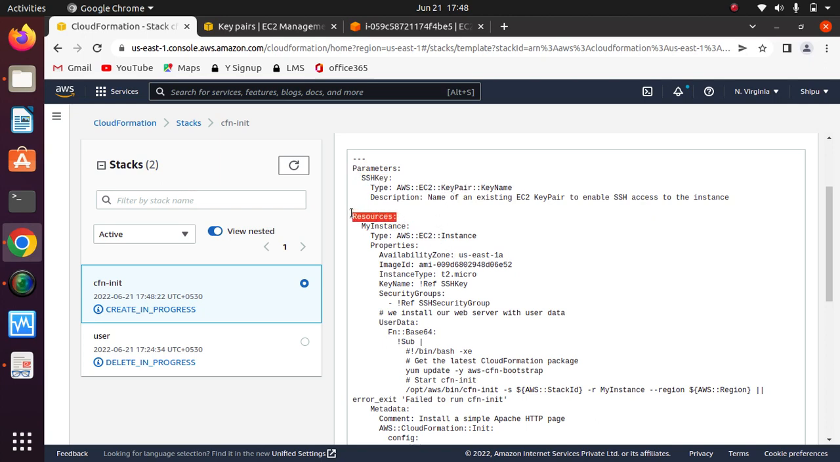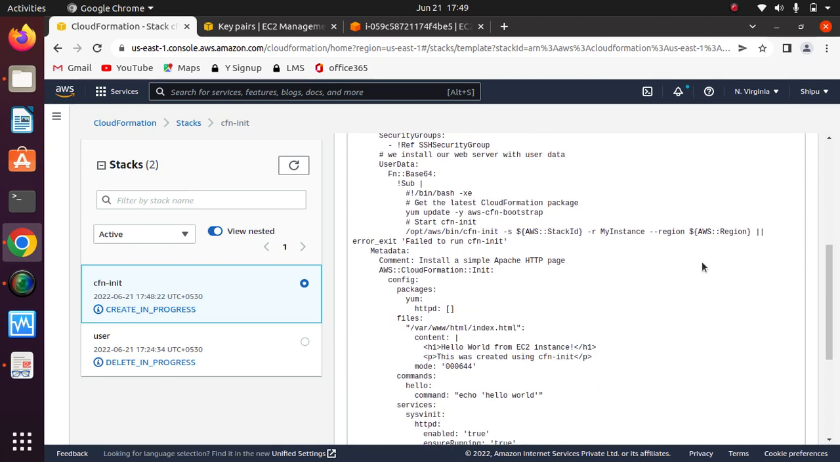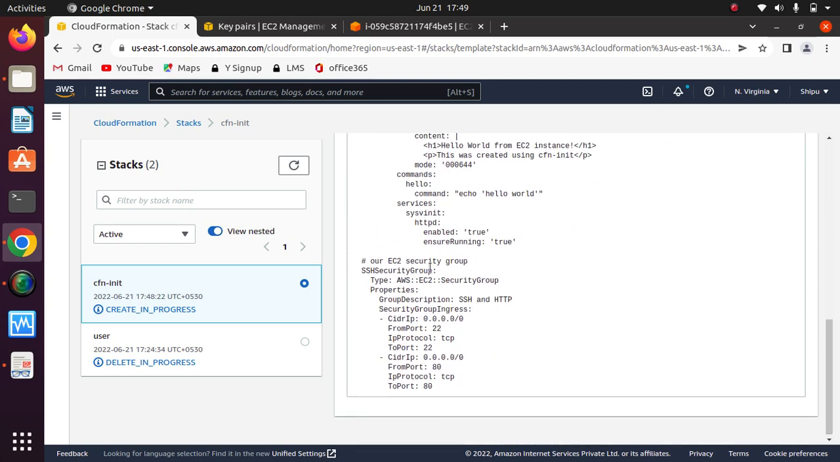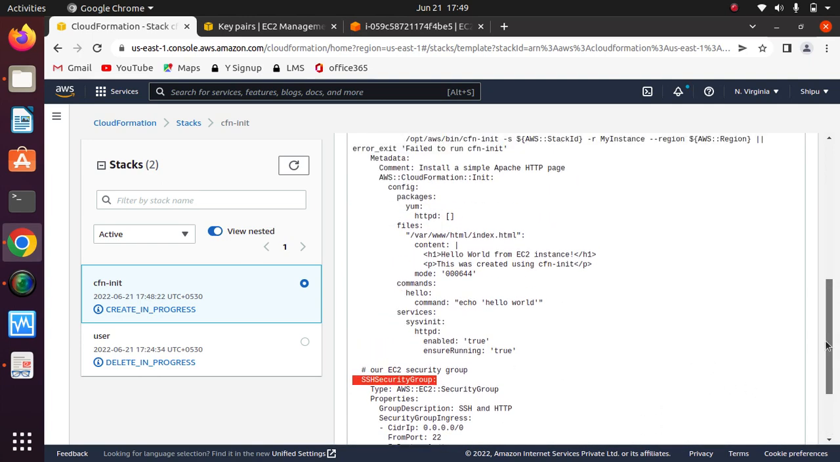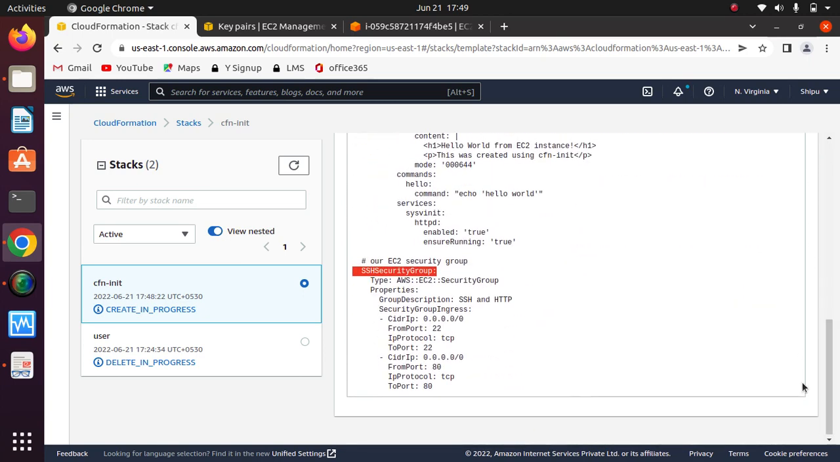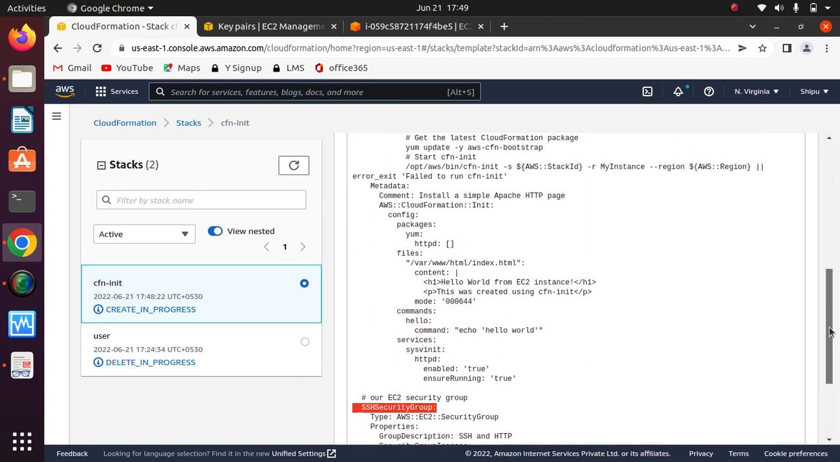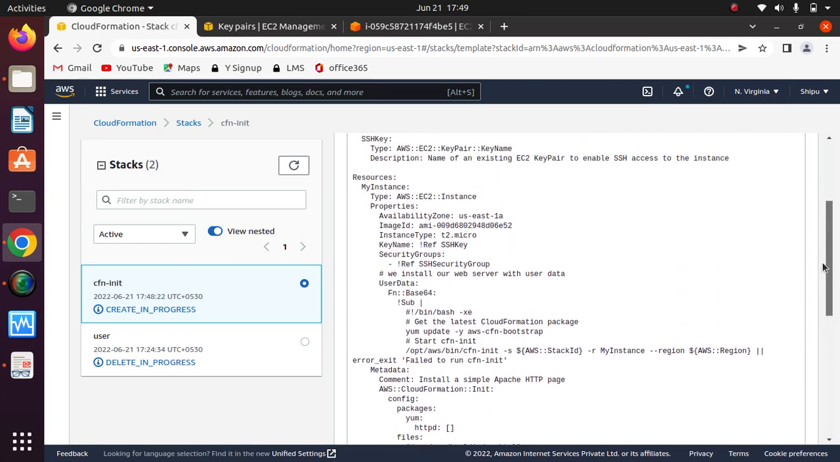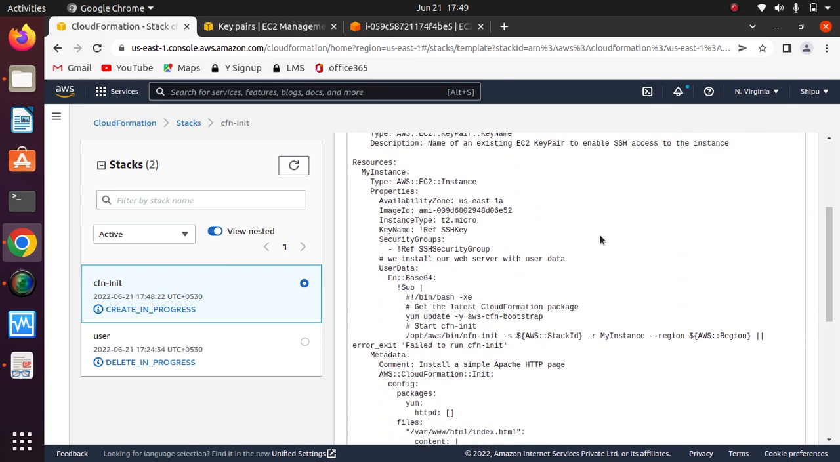Then the resources that we are using, that is the instance we are using, and after instance we are actually using the security group, SSH security group, right? So there are two resources we are using, SSH security group and my instance. So these are the two resources. So now here the code has changed a little bit.